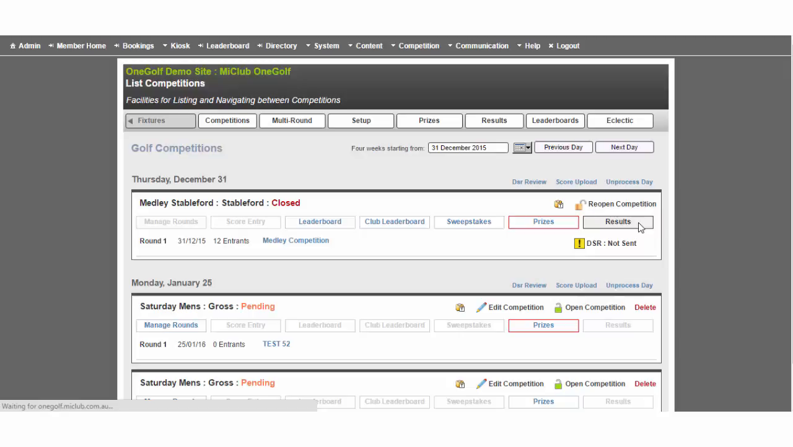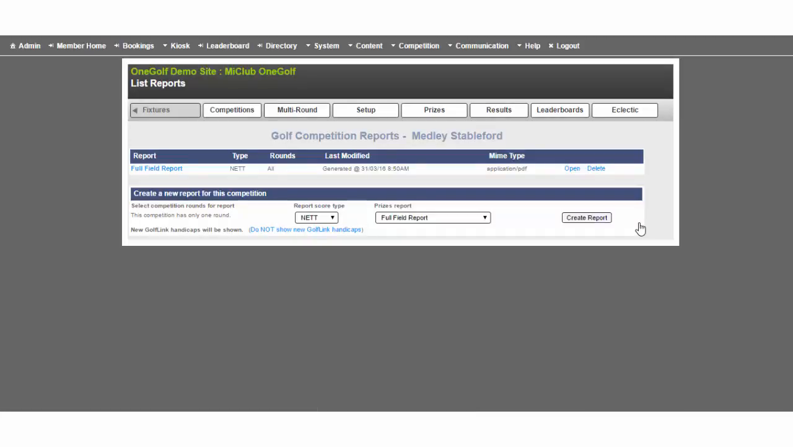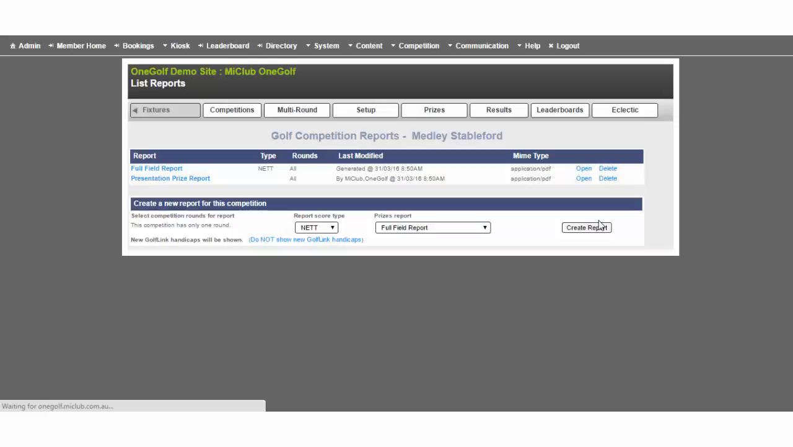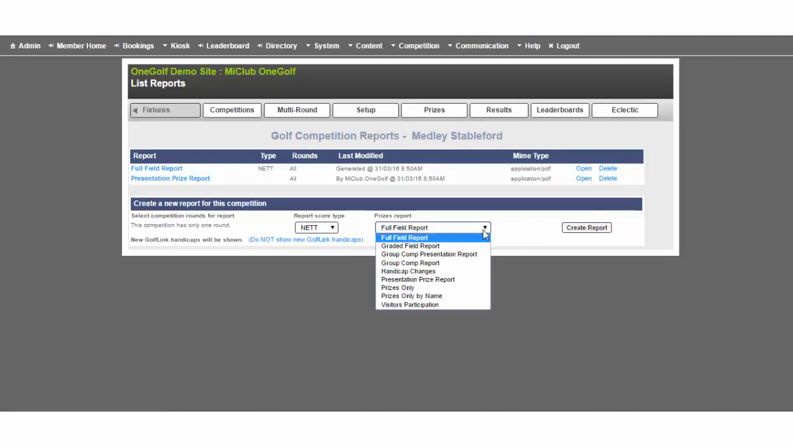By default, the competition will automatically produce a full field report upon closing, which can be found right here. In addition to this full field report, you may want to produce some additional reports for the competition. These can be selected by choosing the drop-down list option, and one of the preferred reports is the presentation prize report. Select the create report option to create this, and within a few seconds the report will be generated for you.